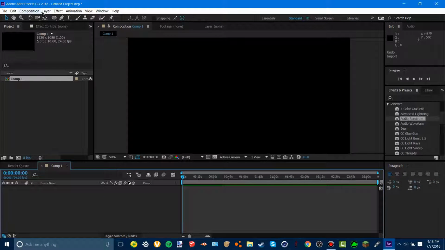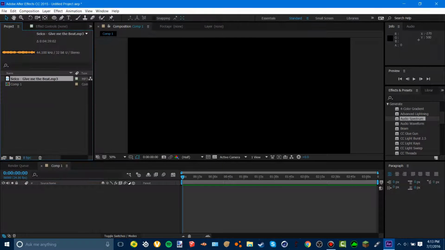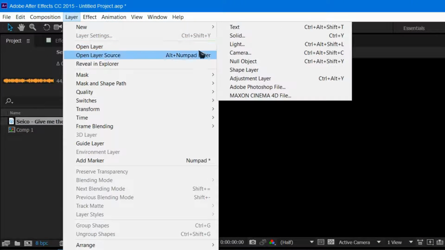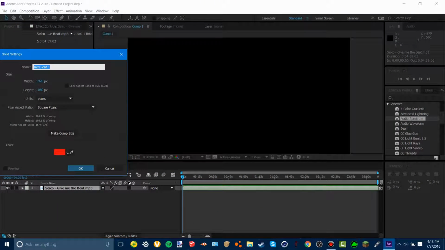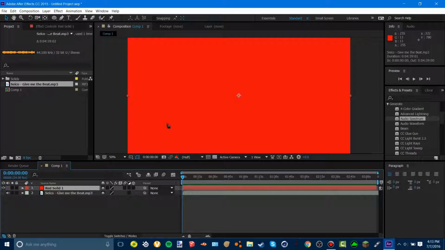Then you're going to want to double tap here and select your audio file. So here I have an audio file. Then make sure composition 1 is selected and drag down your audio file. Now make sure your MP3 file is selected, go to Layer, New, Solid, and change this to the same resolution as the other one. Do not worry about the color, that will not show up. So here you can see is the red solid one.